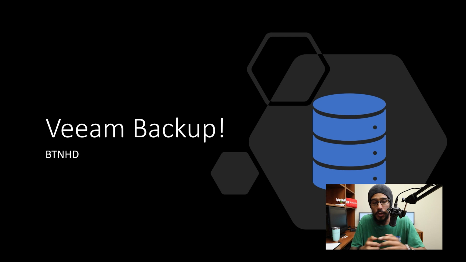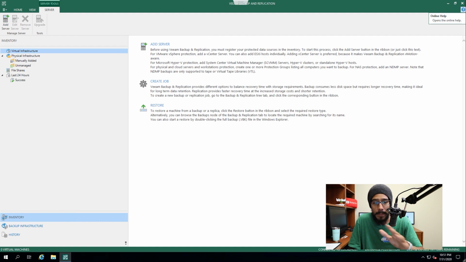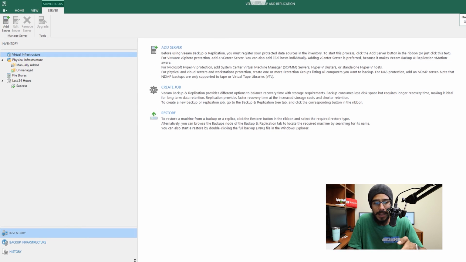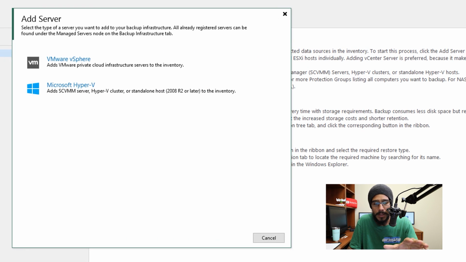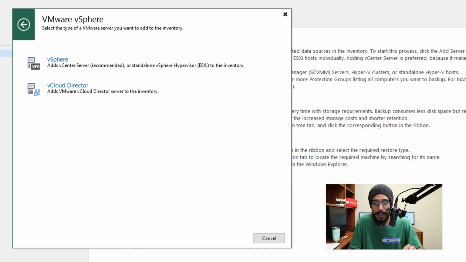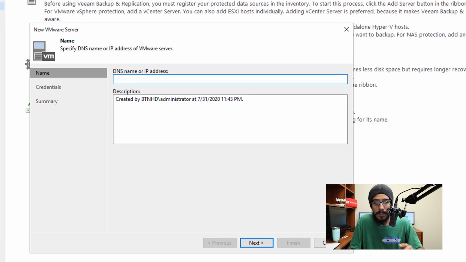Okay, so today me and you are going to configure our first backup within VM. Open up your VM application, and within here, they give you a nice little list: add server, create a job, restore. So we are going to click on add server. You get this nice little wizard, and you can either pick vSphere or Hyper-V. Now for this video, I am going to do vSphere, so I'm going to click on that. It's going to take me here. You can either do vSphere or vCloud Director. I'm going to click on vSphere.